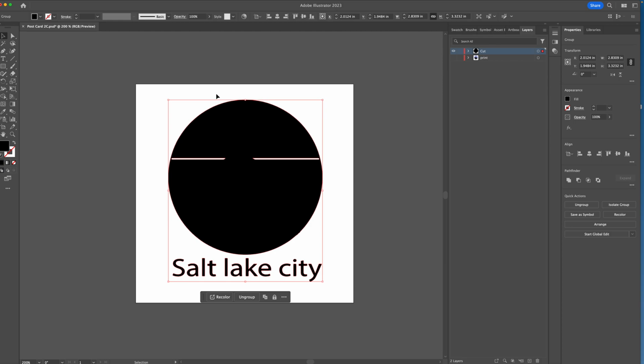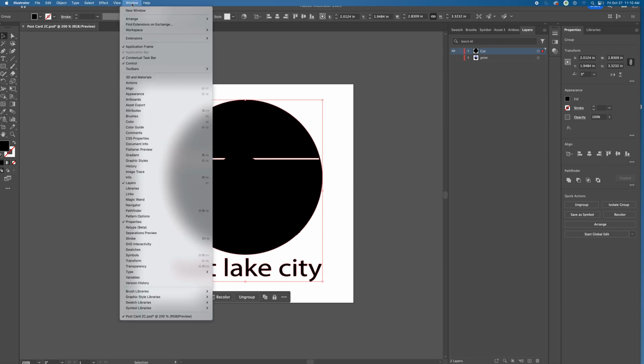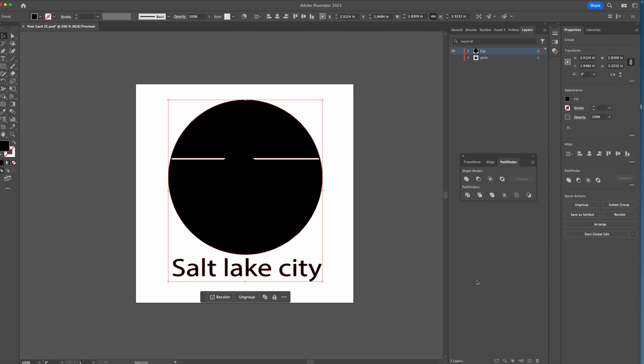And at this point, we're going to need another tool. So I'm going to go to Windows, and what we need is our Pathfinder. And in the Pathfinder tab, I'm going to click on Merge. And then I'm going to click on the Unite. So that gives us a path around everything.